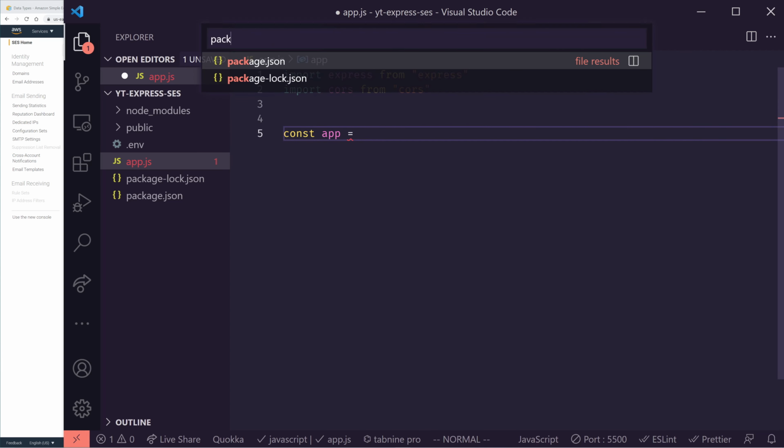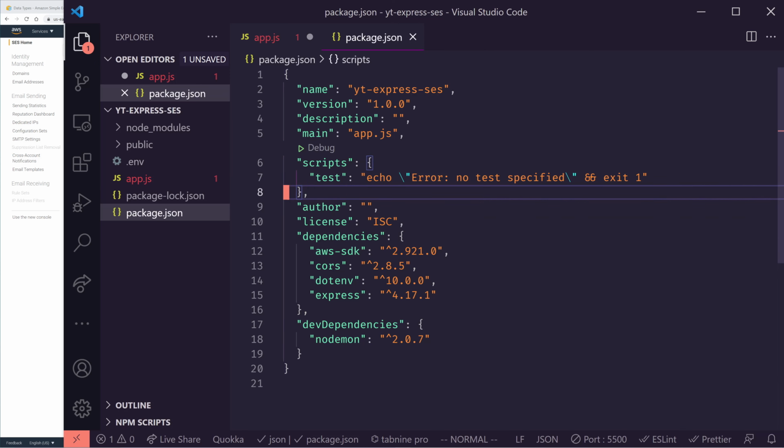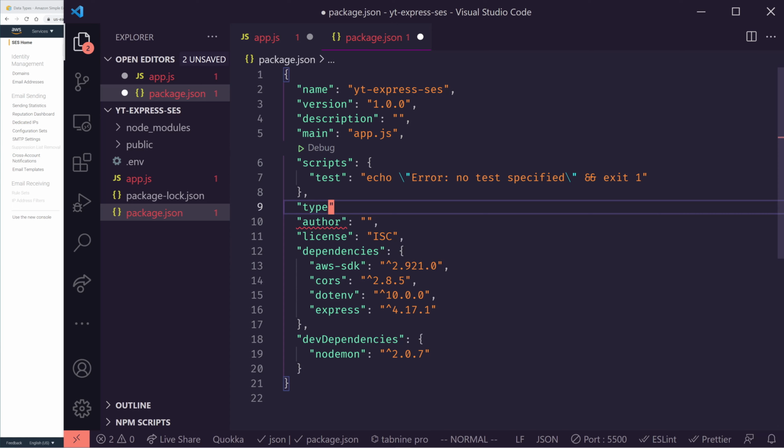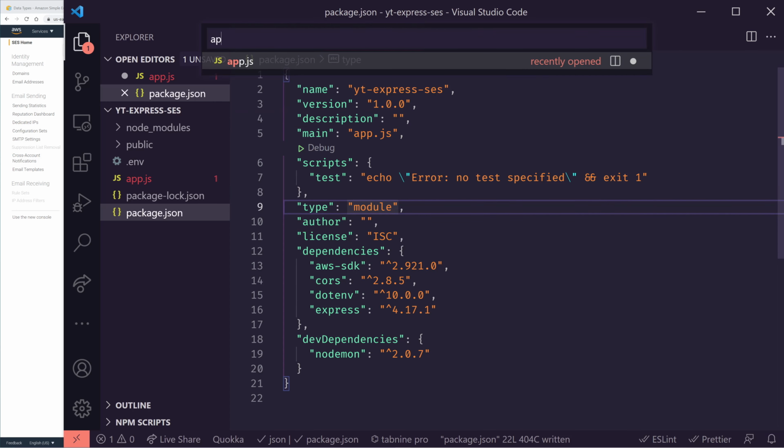And by the way, I need to go to my package.json. Since we're using this ESM type of import, I'm going to put type equals module. If I did that right, oops, type module. Otherwise, it's going to complain to me about it.